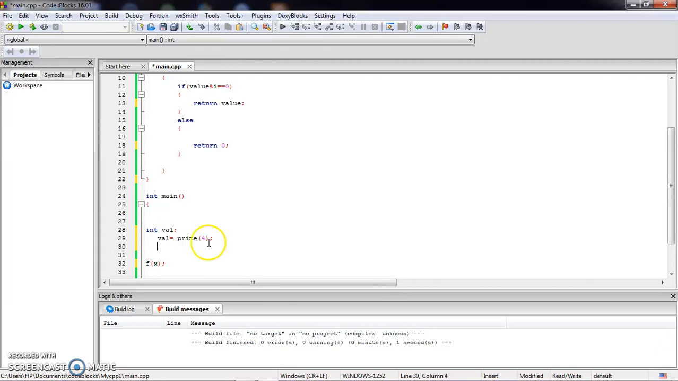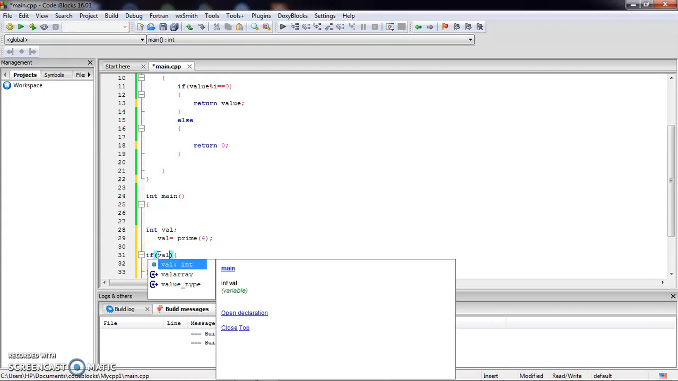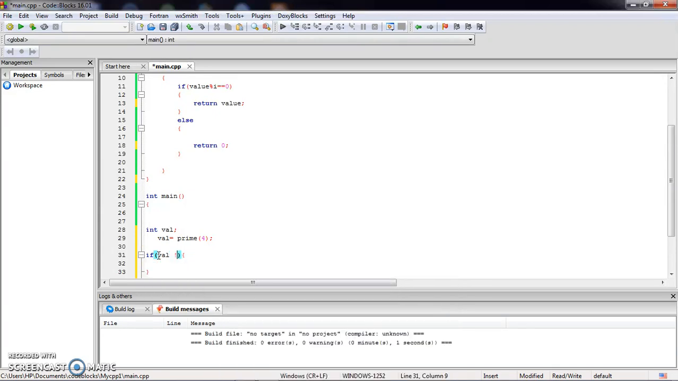Then I'm going to perform a check. So let me remove this. I'm going to perform a check: if value is not equal to, like I told you, this is not equal to. Shift 1 pops out this exclamation mark and equals. If this is not equal to 0, that means it's a prime number.